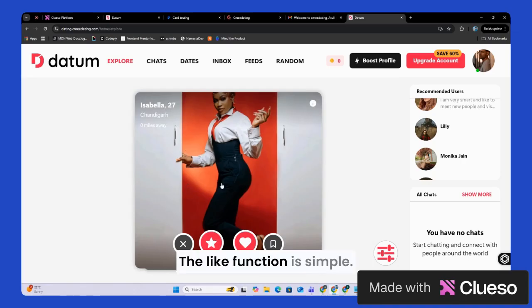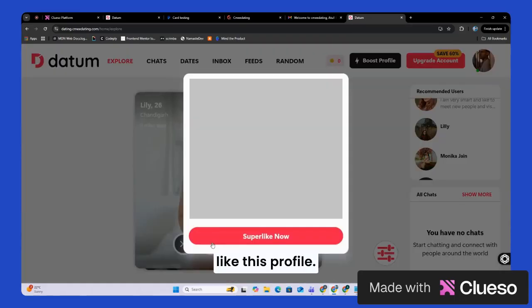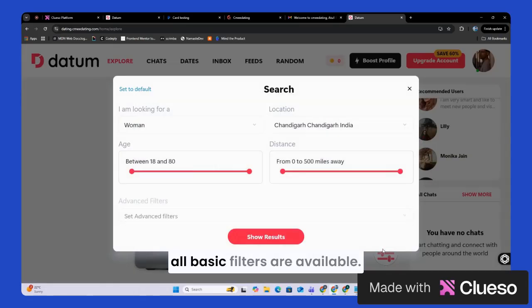The like function is simple. If we like a profile and Isabella also likes ours, we get a match. If we want to view a profile later, we can bookmark it. For now, we'll bookmark this profile and like this profile. We'll also try to superlike this profile. The internet seems a bit slow. There are also filters here, just like on the Explore page. All basic filters are available, but to use advanced filters, we need a subscription.